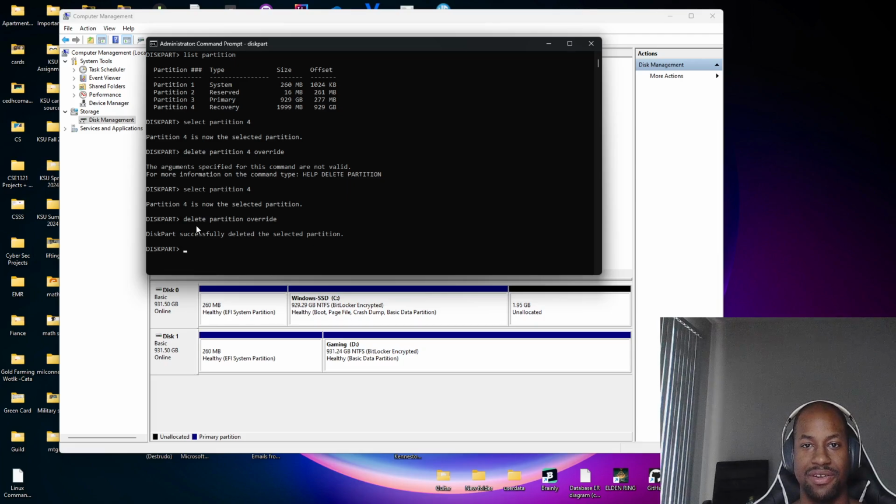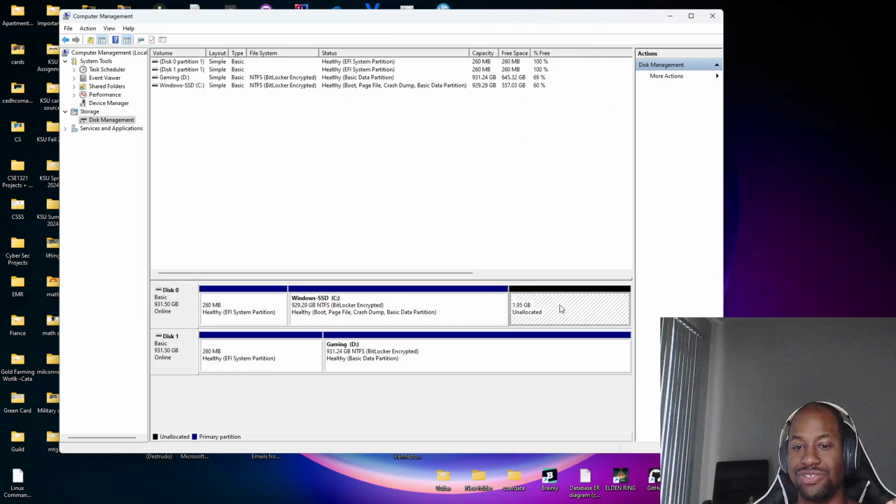Delete partition override. So if you just put delete partition and it's protected, it will give you the message that it's protected and you cannot. What you need to do is override it. So again, that final command is delete partition override once you're already in that partition. And once that's done, it will say successfully deleted partition. We can go in and close the command prompt. And as you see here, this is now unallocated.